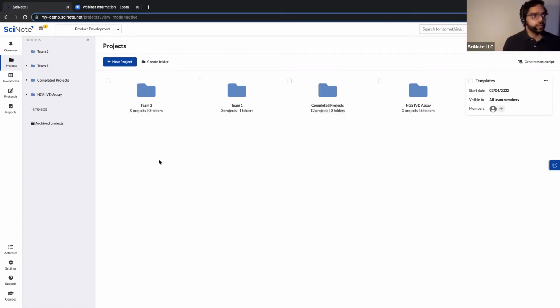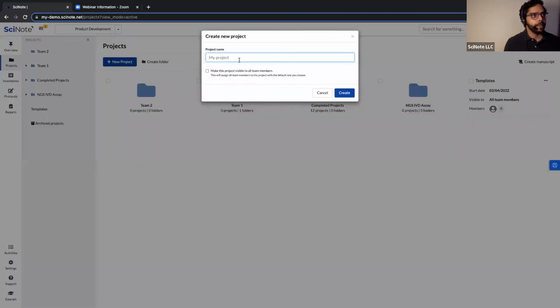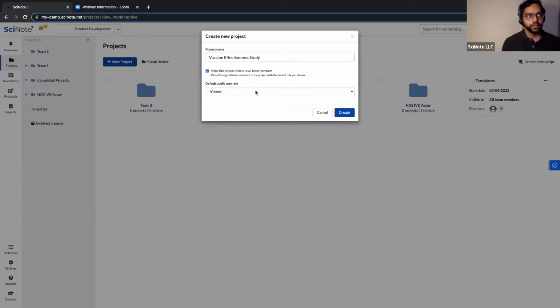All right, so now let's go ahead and create our first project here. To create your project, you click on New Project. It's going to ask you to give the project a name. Let's say I'll just call this Vaccine Effectiveness Study. And you'll see a checkbox here that says, make this project visible to all team members. If you select this, everyone that's on your SciNote team will get access to this project. Of course, you can control what level of access you want them to have.